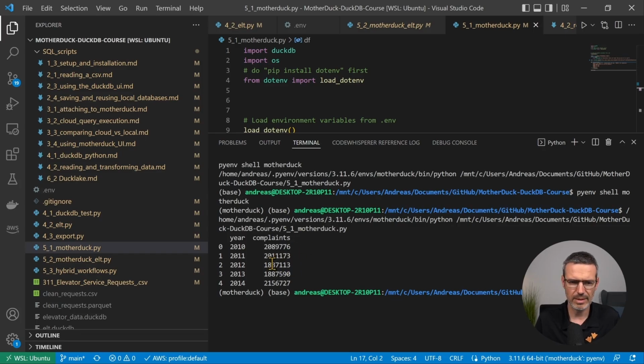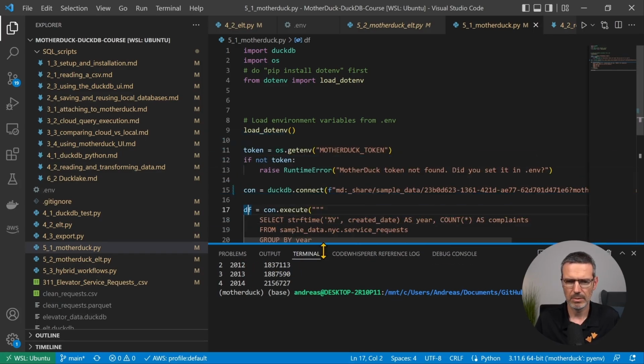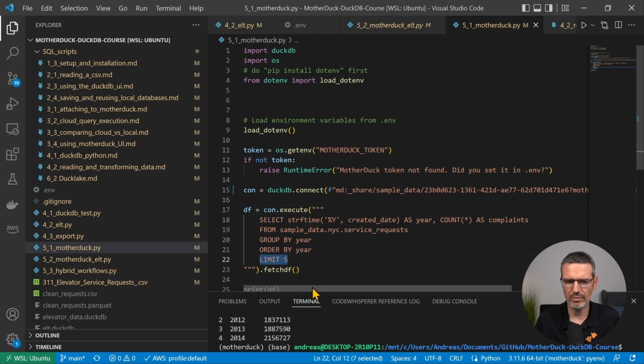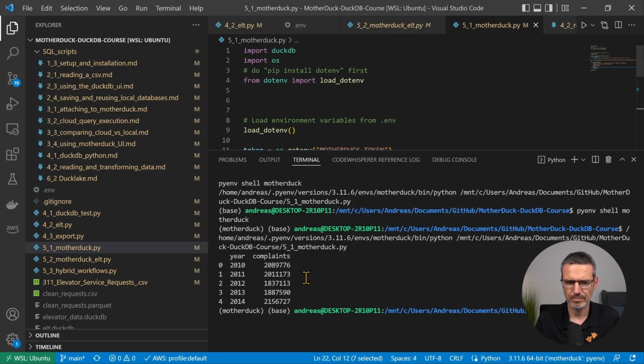Here's our result, right? 10, 11, 12, 13, 14, because we had here limit 5. So that works. Perfect. Now let's continue and run our ELT script on the cloud.